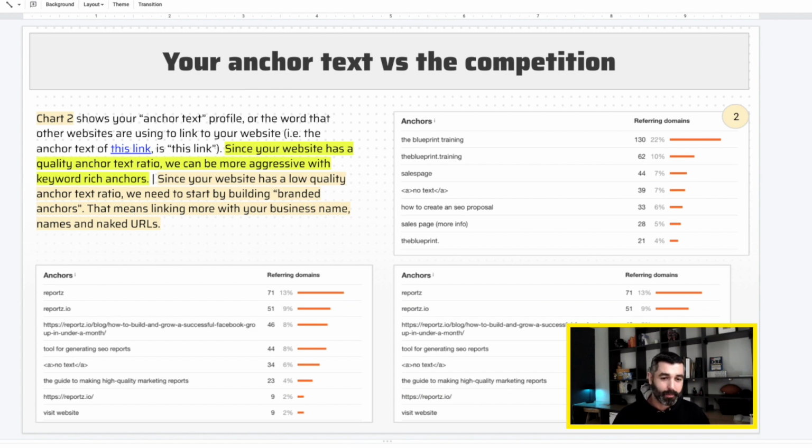So this is pretty much a canned response that you can use if the website has a good anchor text ratio. If it does not, then you can use something like this. Since your website has a low quality anchor text ratio, we need to start by building branded anchors. That means linking more with your business name and naked URLs. So again, we're just setting the stage for how we're going to be using links, based on your velocity, based on your anchor text ratio, based on the competition, based on the market. We're going to go branded.